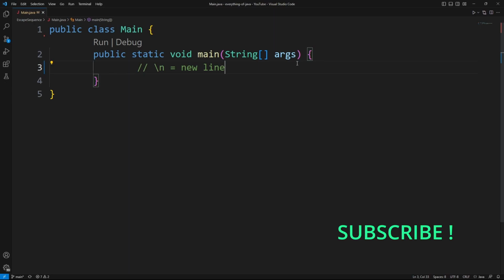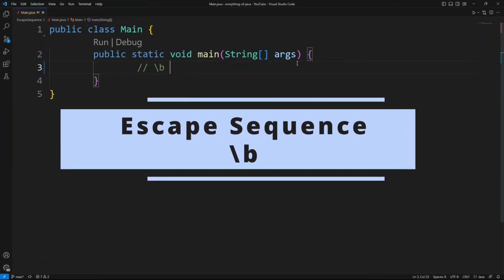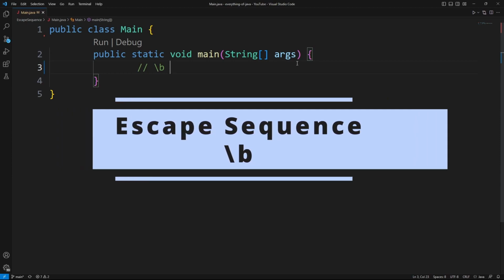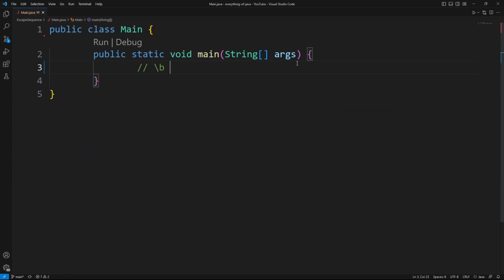All right, now let me simply head over to another escape sequence, and that is \b. This \b, listen carefully, these are new to you, I know that, right? This \b simply inserts a backspace in the text at this point.